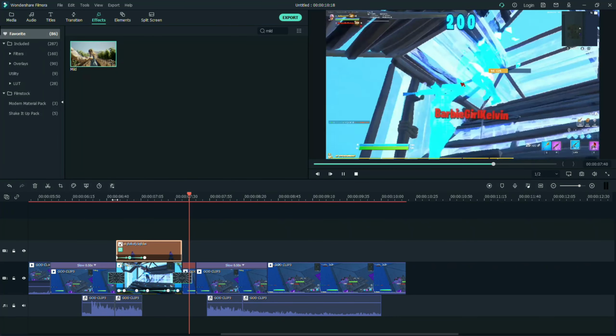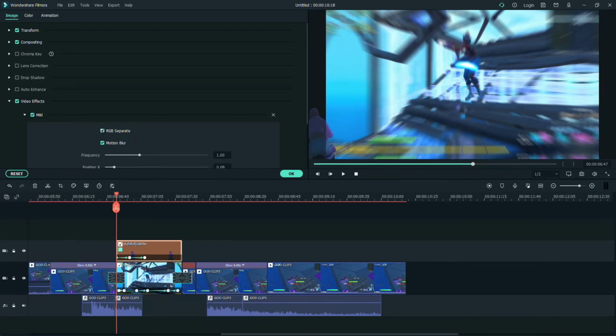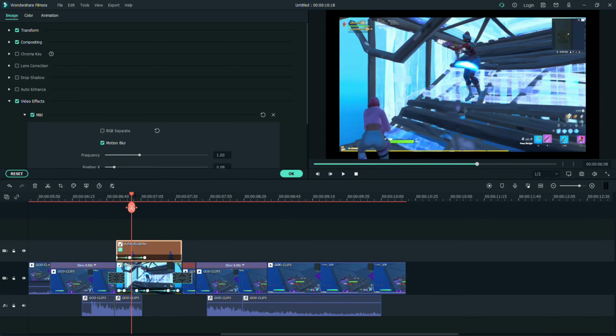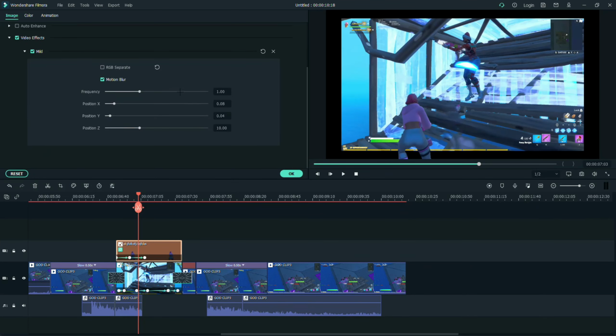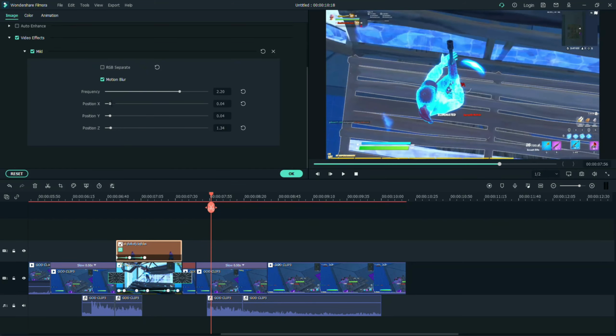But then you got the little effect, and I'm gonna double click it. I'm gonna change the RGB separate to be off, and then she's not really moving right now. I'm gonna change that to like 2 and change all these down so she moves.